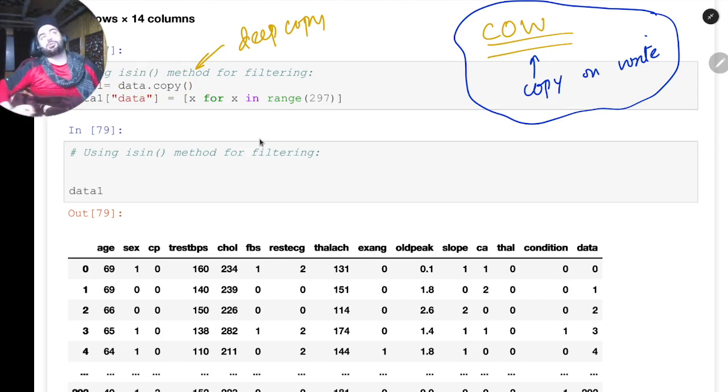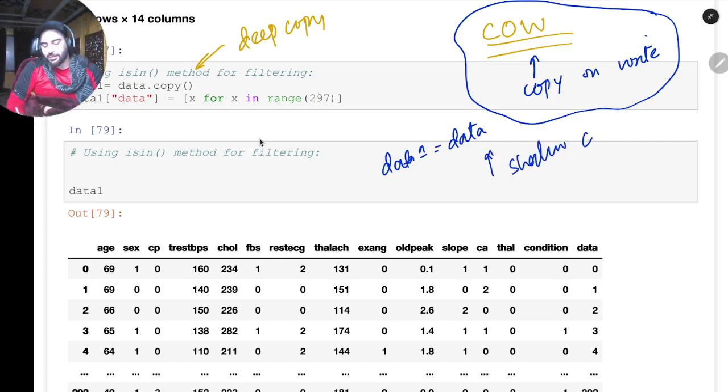So I also explained in the NumPy session what is the difference between a view and a copy. View basically means it's the same object and you are getting a view of that thing. Deep copy basically means it's a new file, new object, and it is not the view of the same file. So if I just write data1 = data, it will create what is called a shallow copy.